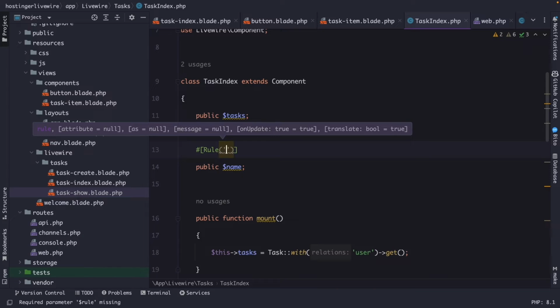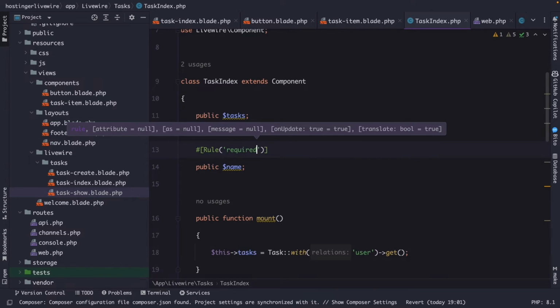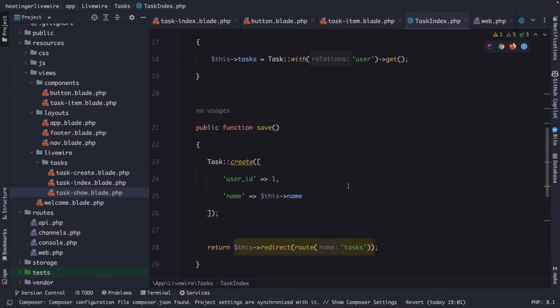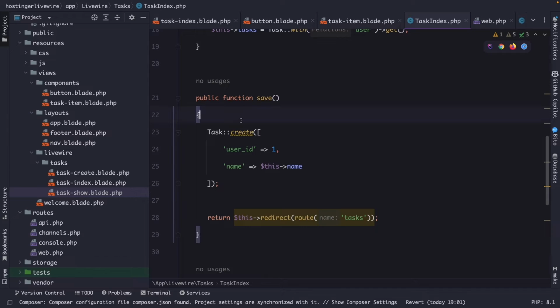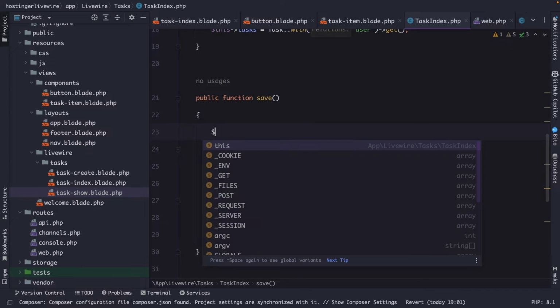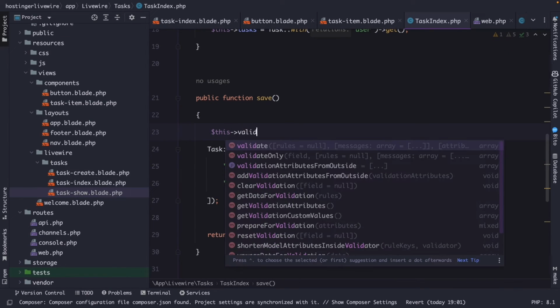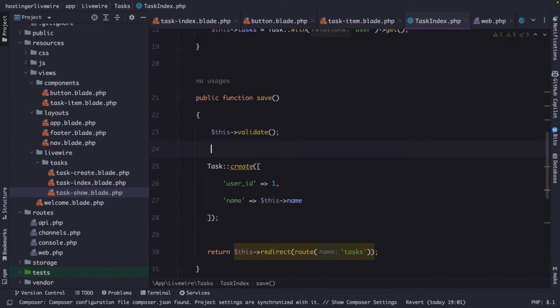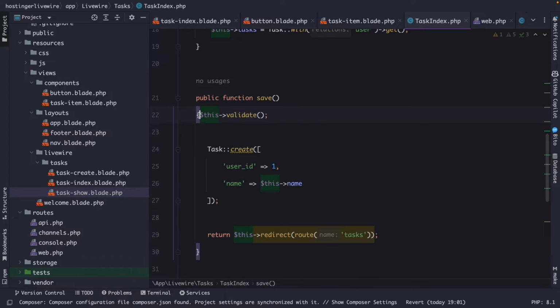So let's for now say that the name should be required. We're not done yet, because we do have to tell our save method that it should enable the validation rules that we have added right above our property. So inside our save method, the first thing that we're going to do is say, well, this validate. So it should basically validate everything that comes in first.